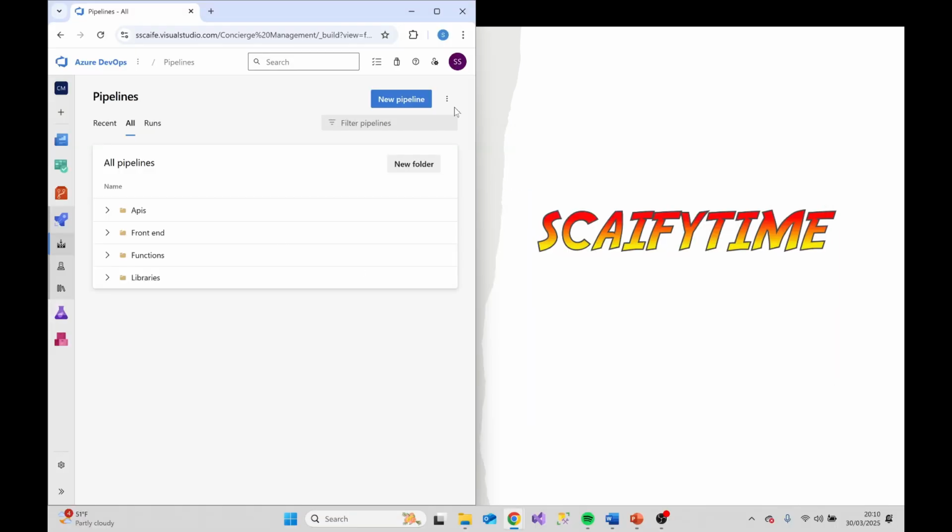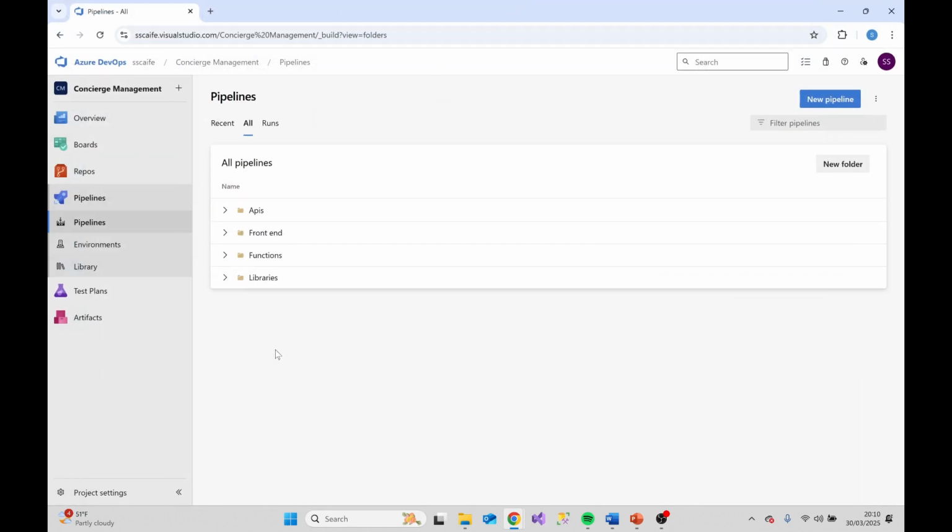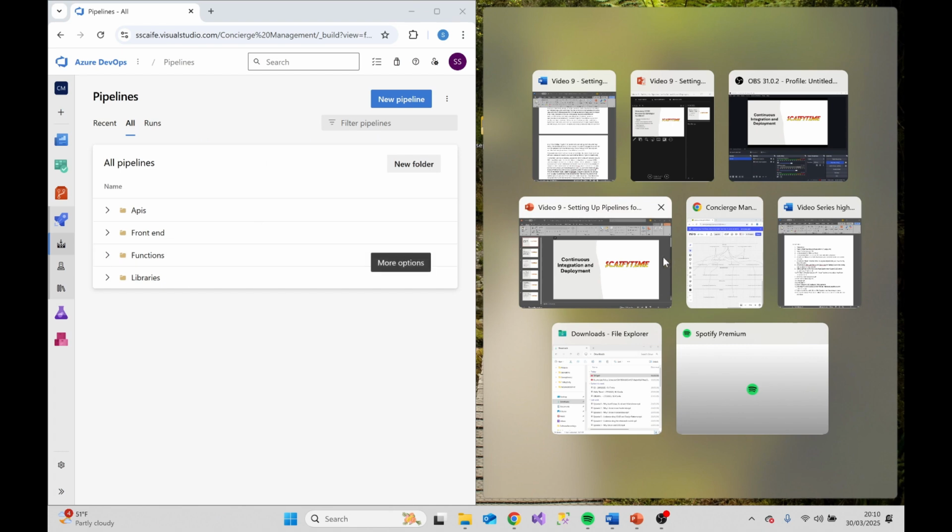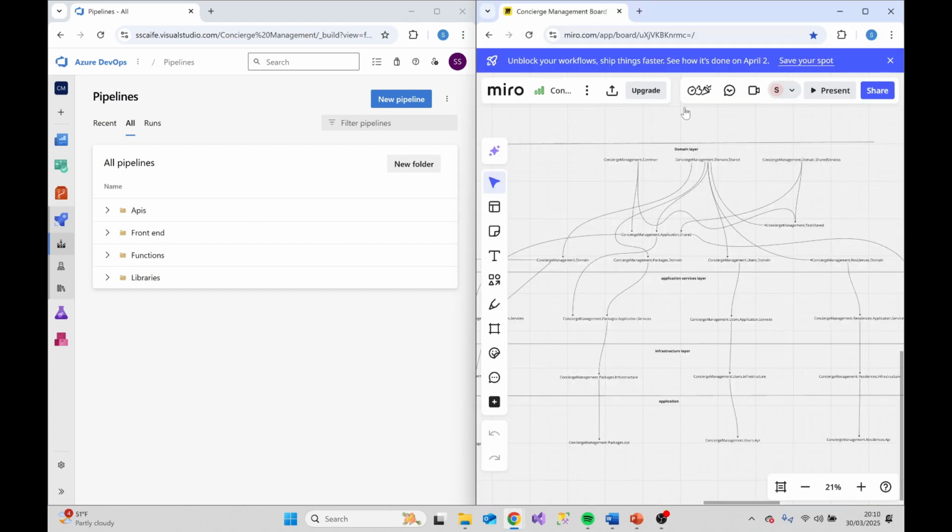Here we go. Let's do that. Right. So these are my pipelines. In fact, let me bring up my Miro as well, so you get visualization.